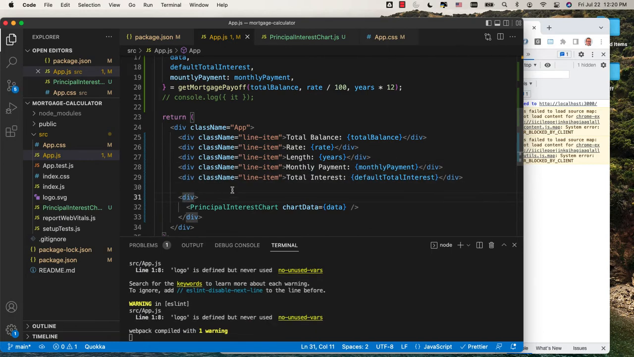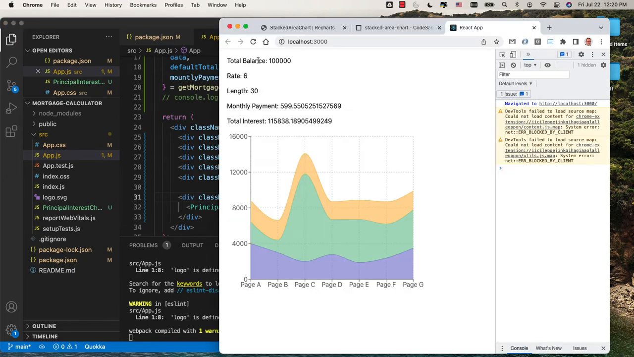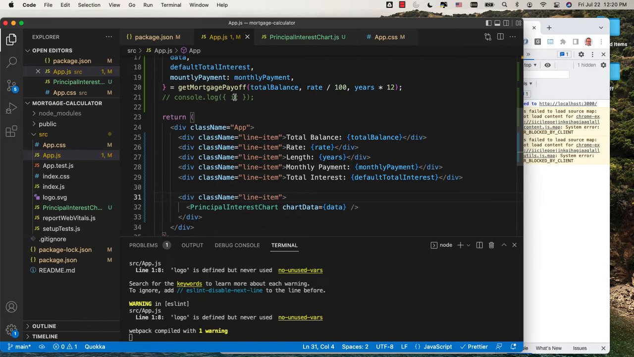Like so, and even this one over here. All right. Okay, cool. So it looks a little bit more spaced out. So now, obviously, this graph doesn't do anything for us right now, but it looks like it has 3 areas. So we actually only want to have 2 areas of interest and principal. So let's go ahead and do that.